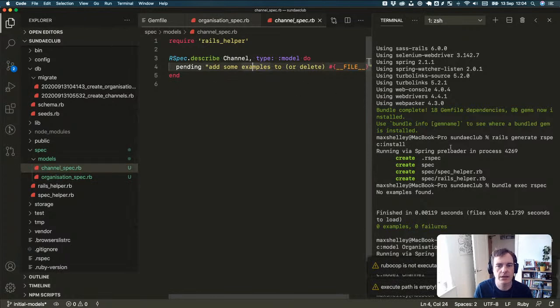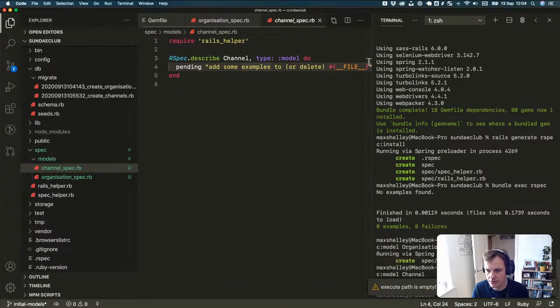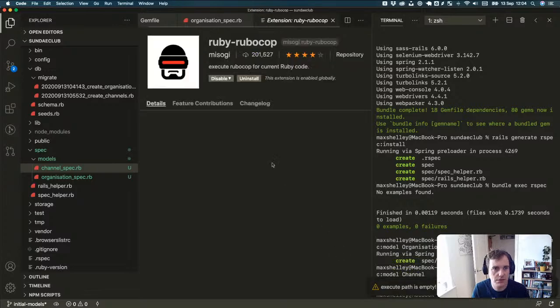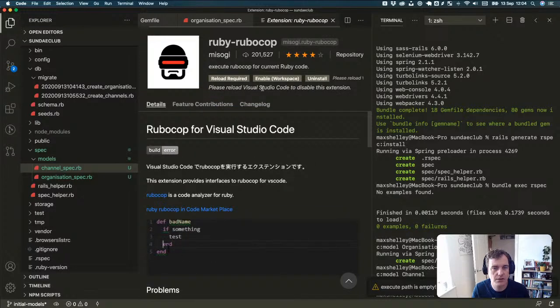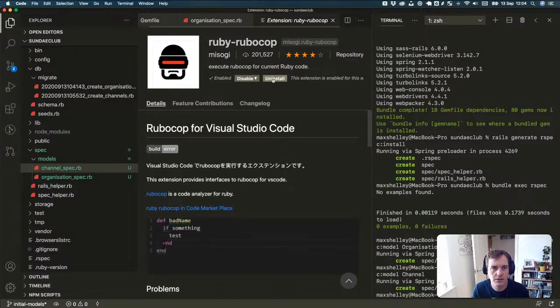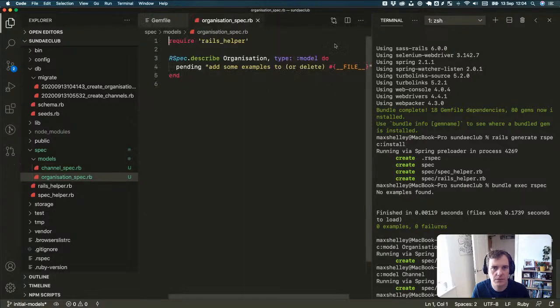Cool, okay, so now when we run bundle exec, oh my god, these are incredibly annoying. Can I just turn that off? Can I just disable that temporarily in this workspace? Please reload to disable. Oh god. Screw it. Let's just see if we can keep going.